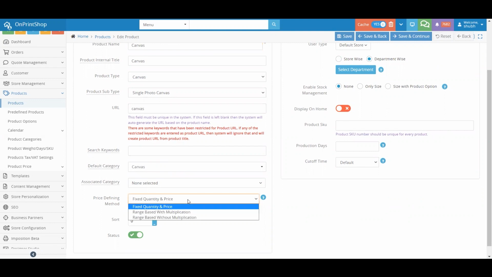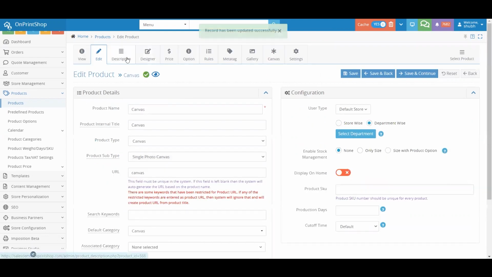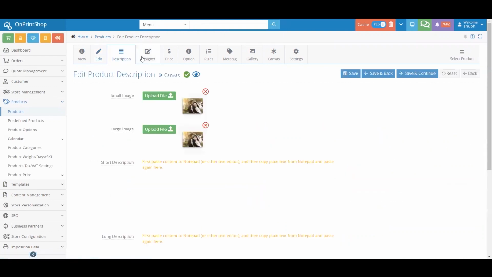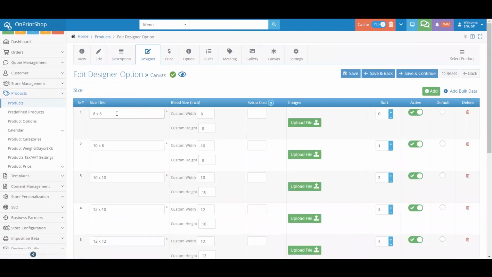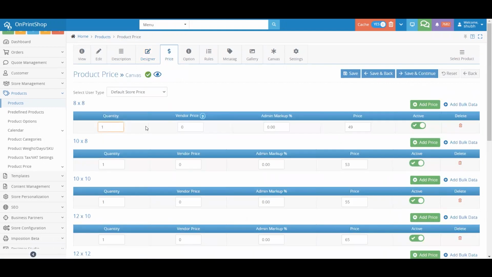Then choose the price defining method from these 3 options: fixed quantity and price, range based with multiplication, or without multiplication, and then click on the Save and Continue button. Then, we need to put the description and designer details like standard products, and click on the Save and Continue button. Then we need to put the prices per quantity.